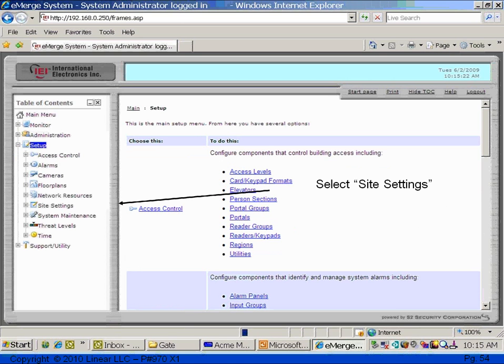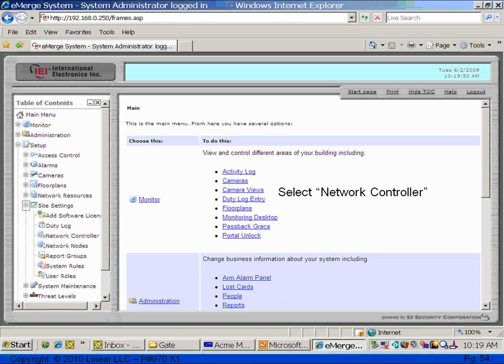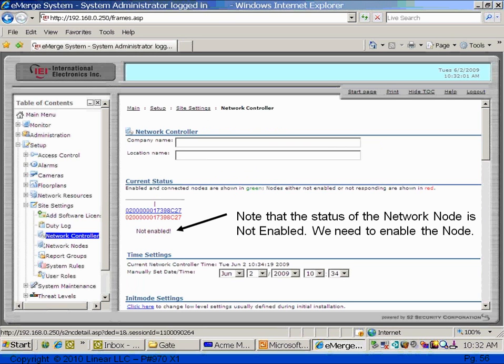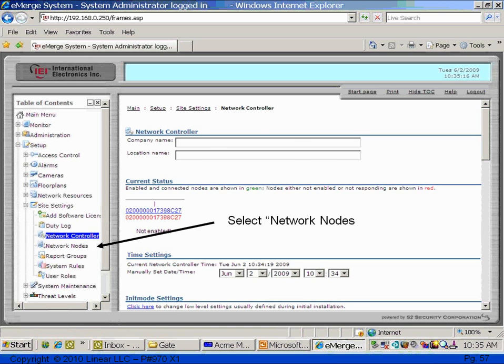So I need to go into Setup, Site Settings, Network Controller, and I see that my node is not enabled. I need to enable the node.